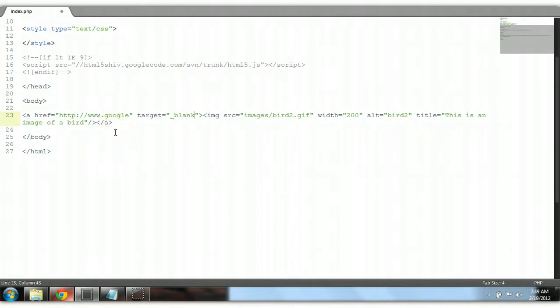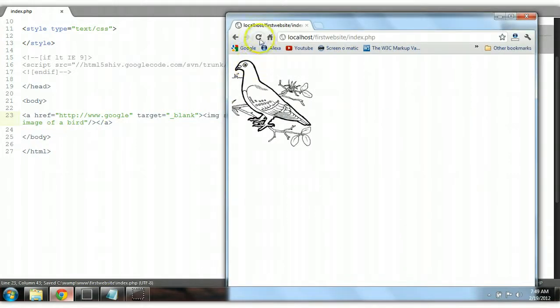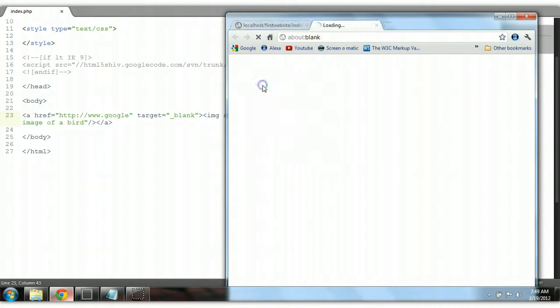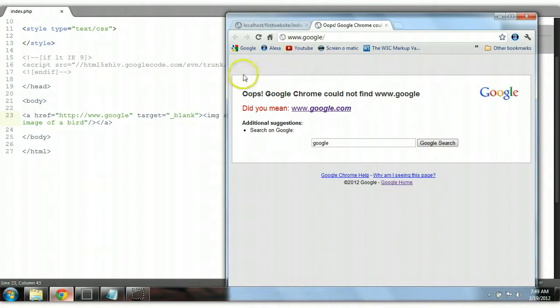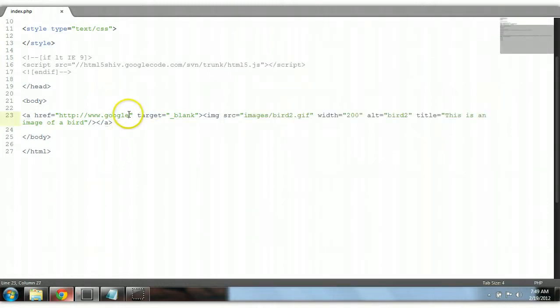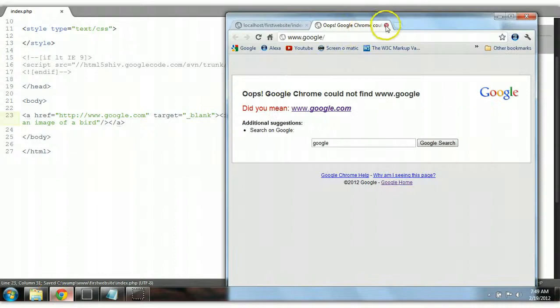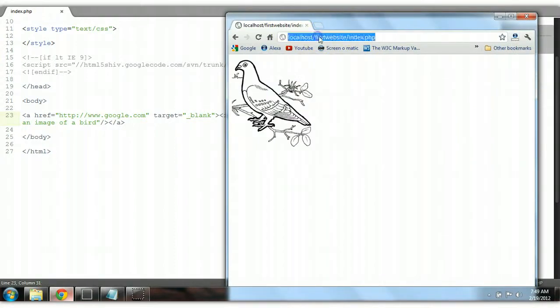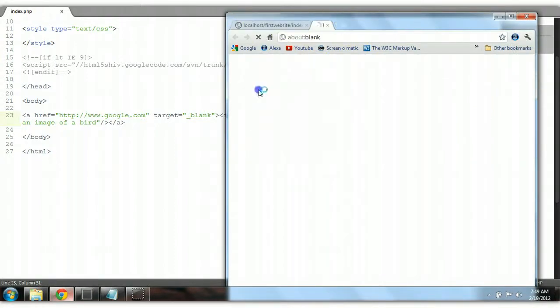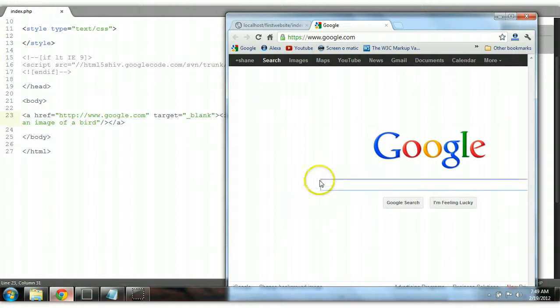Okay, Control S to save this, and let's preview it in our browser. As you can see here, it automatically becomes a link. So once we click on the image, it will load Google's web page. I didn't put in google.com. Control S to save. Let's go back. Once we click on it, it will load Google's web page right here.